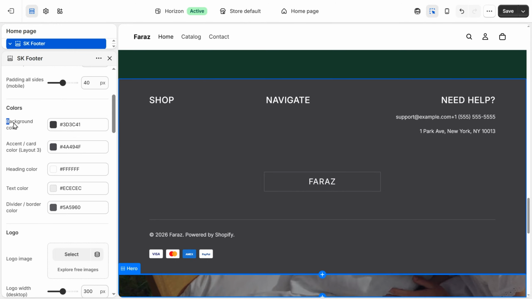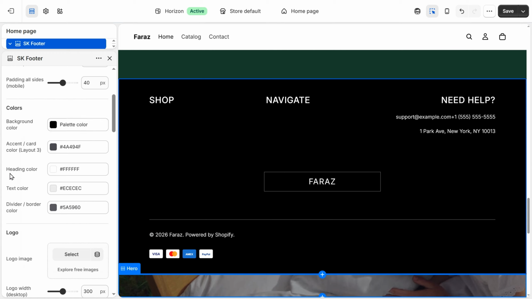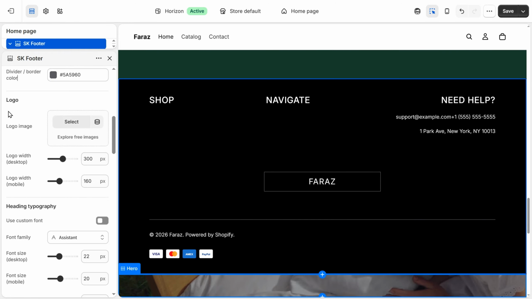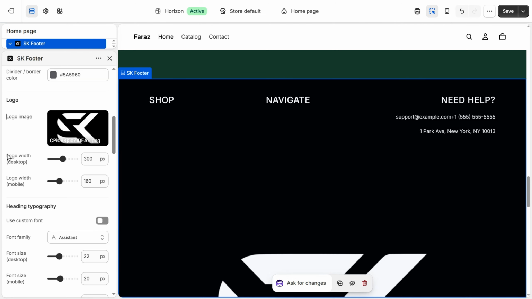Below that comes the color settings. Background color, accent or card color for layout 3, heading color, text color, and divider or border color, all fully customizable. I won't be changing any of these myself since they already work well for my section. Now let's move on to the logo settings. Add your logo image here, and right below that, adjust the logo width for both desktop and mobile.